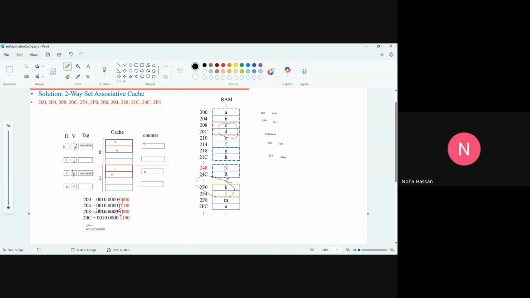So where shall I put it? Based on this set, it should go to set 0. Of course, the available spot is here. This is the available block. So I will place K here, and L goes here. Okay, perfect. Is there anything else I have to do?